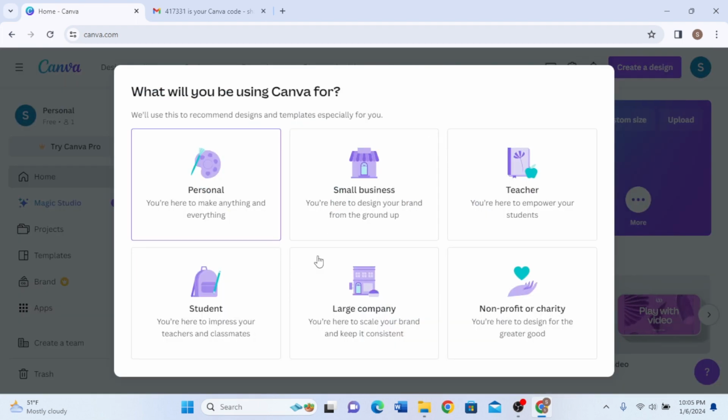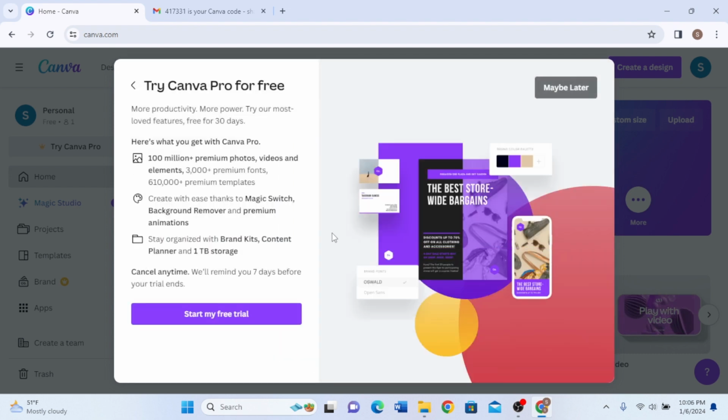So this will also be asking you for which purpose you'll be using Canva. So you can pick any of them. If you want to use Canva for your personal reasons, click on this option. For small businesses, you can click on this option and other options here as well. So I'm going to go with personal and click on the maybe later.